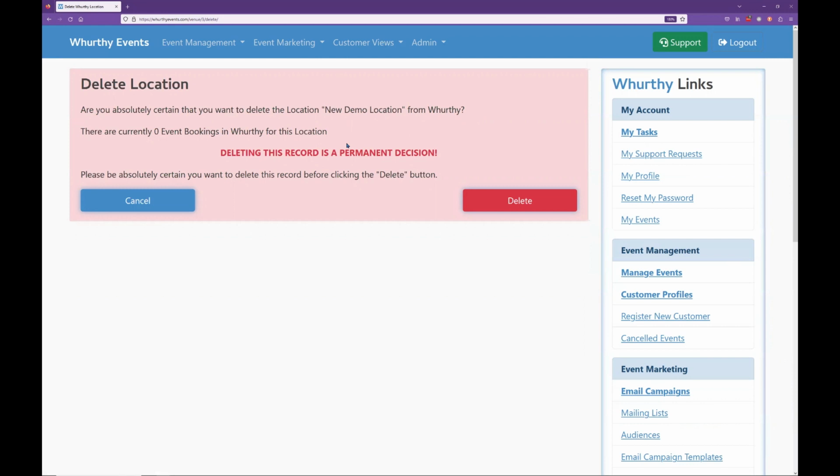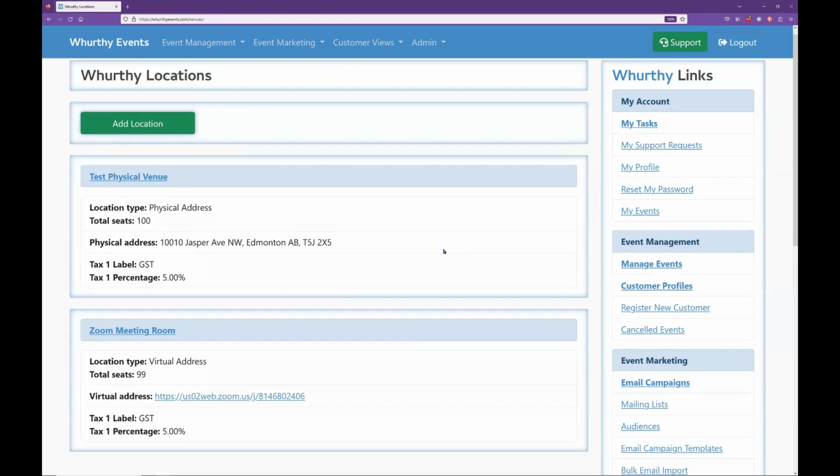So that's straightforward. I'm going to go ahead and delete. It's not surprising because I just added this location, so there really should be no bookings against it. So I'm going to go ahead and click the delete button. And now it takes me back to the location list.